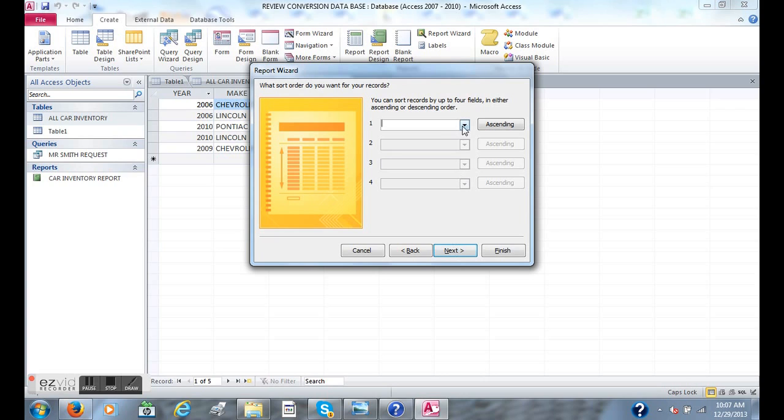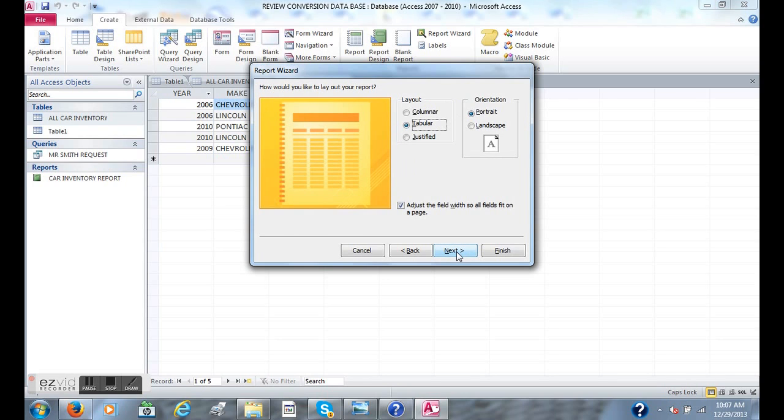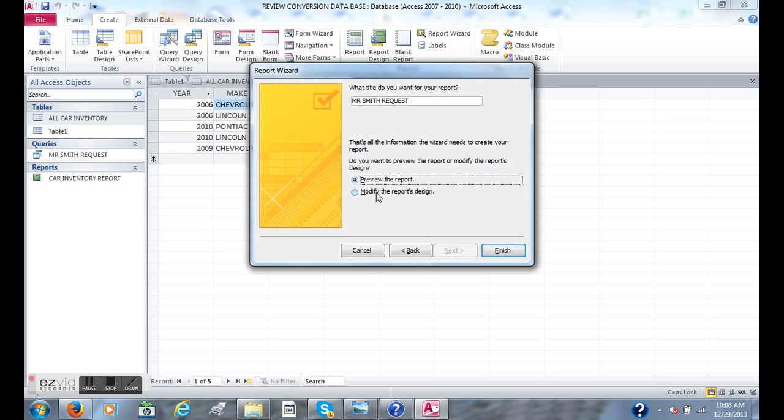It says, do you want them in any kind of order? Well, let's put them in order by year. Click Next. And then it says, do you want it to be the style report? Yeah, that's fine. Do you want portrait or landscape? Well, this is a small report, so we'll leave it in portrait and click Next. And we're all done, so we click the Finish button.